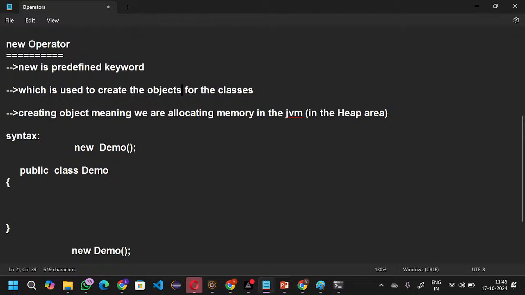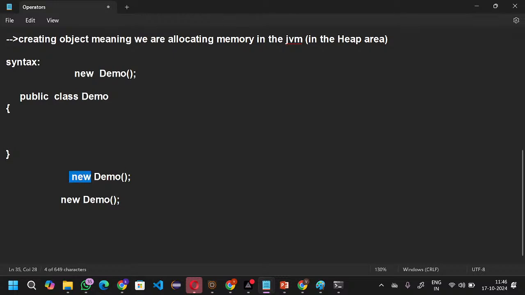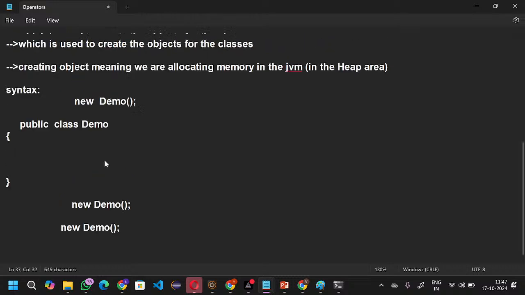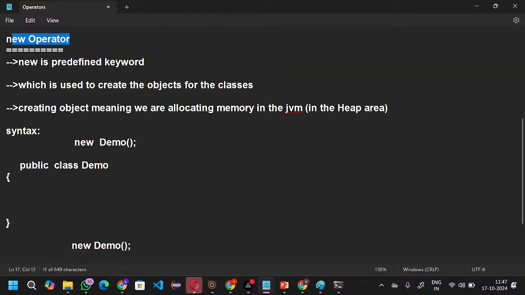Okay, so this is the syntax. The class name is Demo, and then we are using the new operator. With the help of the new operator, we are creating the object. So this is the syntax, and this is all about the new operator. If anyone asks what is the purpose of the new operator, it is used to create the object. What does it mean by class and what does it mean by object? We will discuss in depth in OOPS concepts. As of now, just understand that it is the operator used to create the object. So this is all about the new operator.